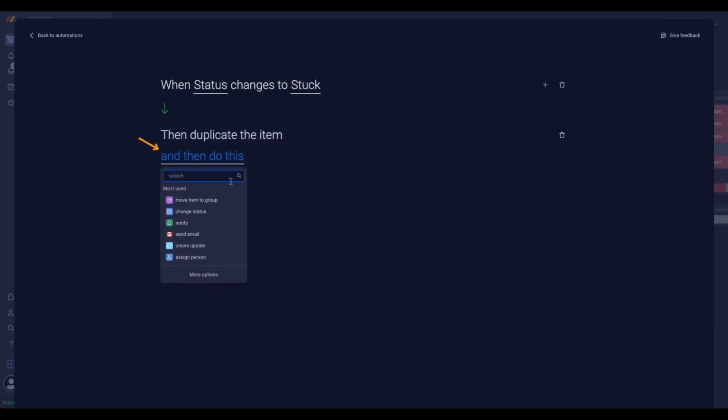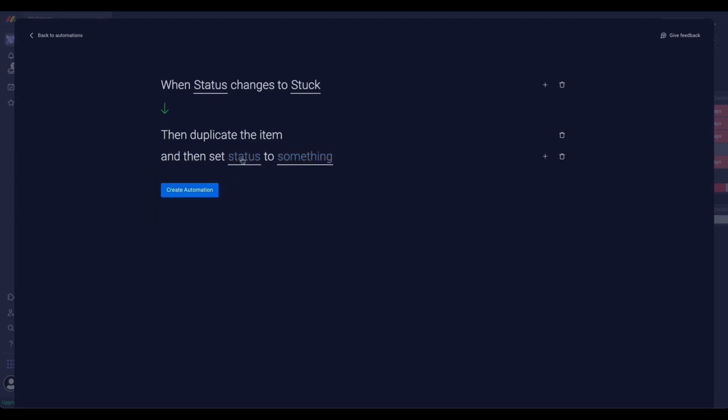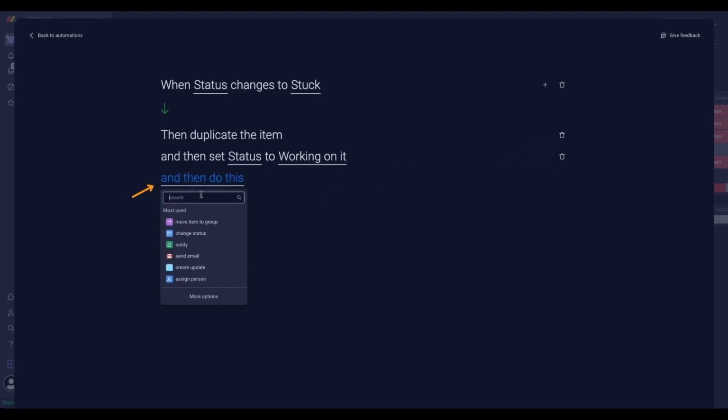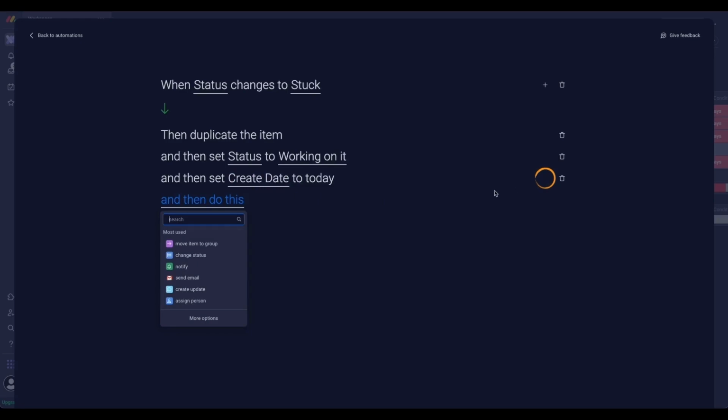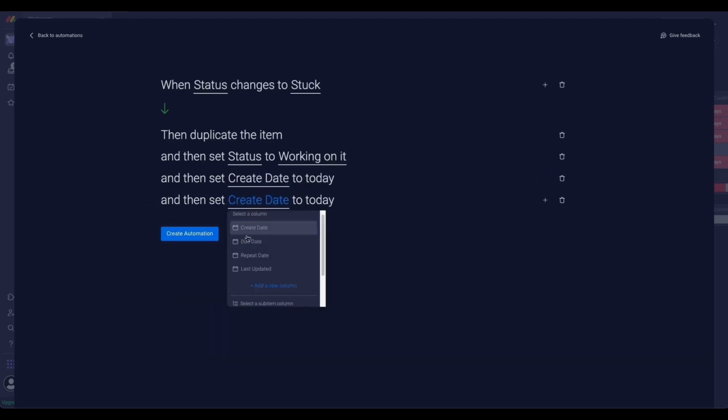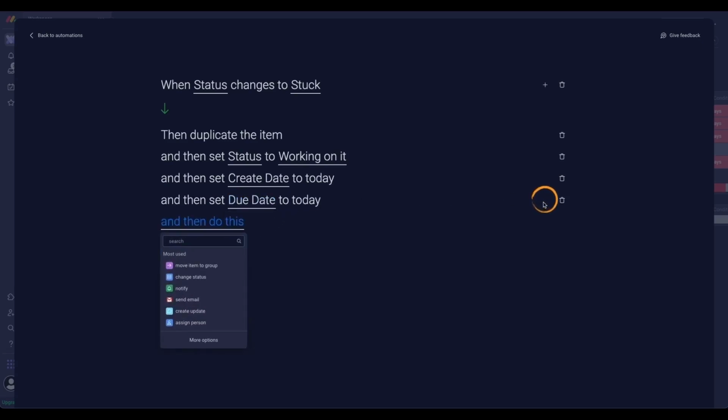But then we also want to reset the parent item, because that's where the connection of the child item is connected to. So we're going to say change status. So our main status, we're going to set it to working on it. Our date, we're going to set the create date to today. And we're going to set the due date to today, but we're going to push the due date.